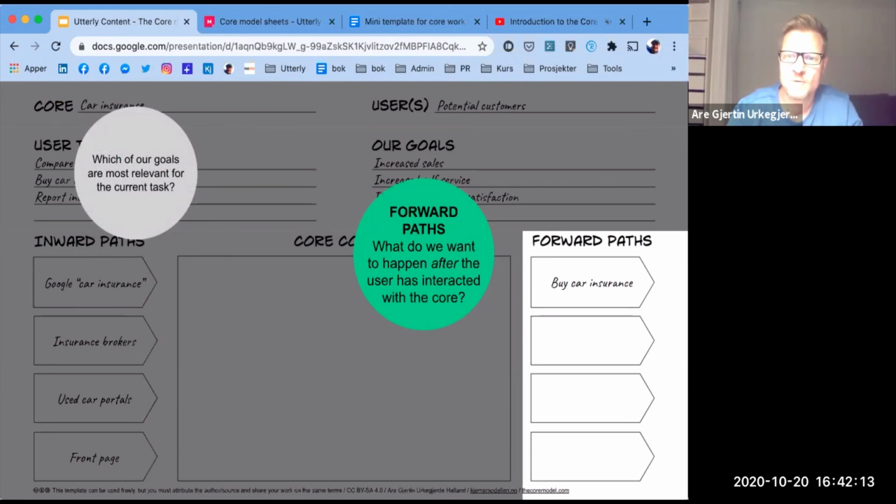And obviously you want to buy car insurance. That's an important call to action. But if we look at the goals, then it's increased sales. So it's not just car insurance. Maybe we could bundle different insurance products, so people can have a rebate. So this is a way of thinking about micro strategy from the angle of the content, to see how we can actually reach other goals as well.